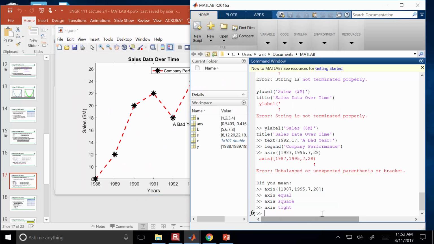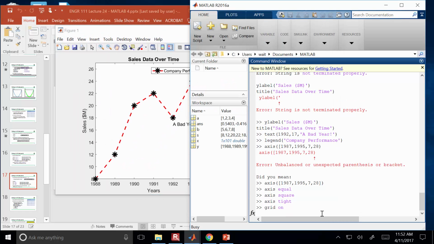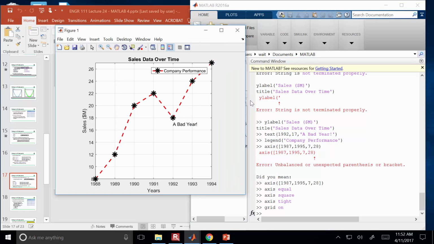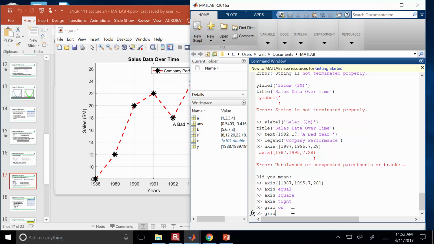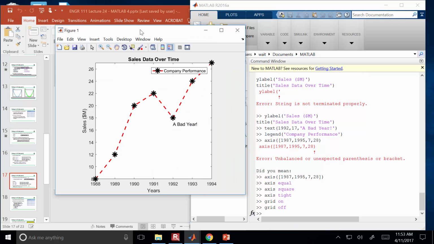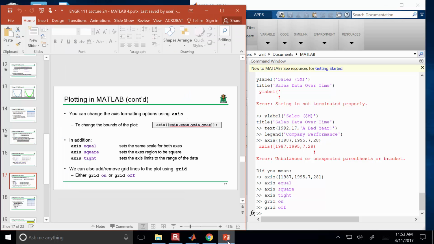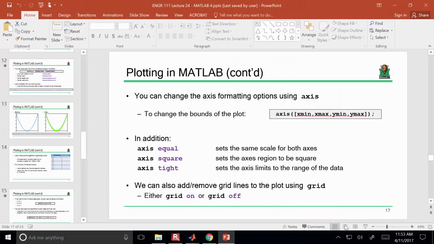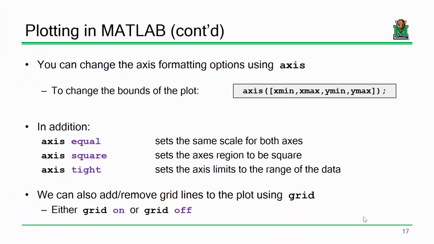Grid on, if you like grid lines. Oh, those look nice and professional. Now we've got grid lines. Grid off if we don't like it. Okay, they're gone. Any questions up to this point?